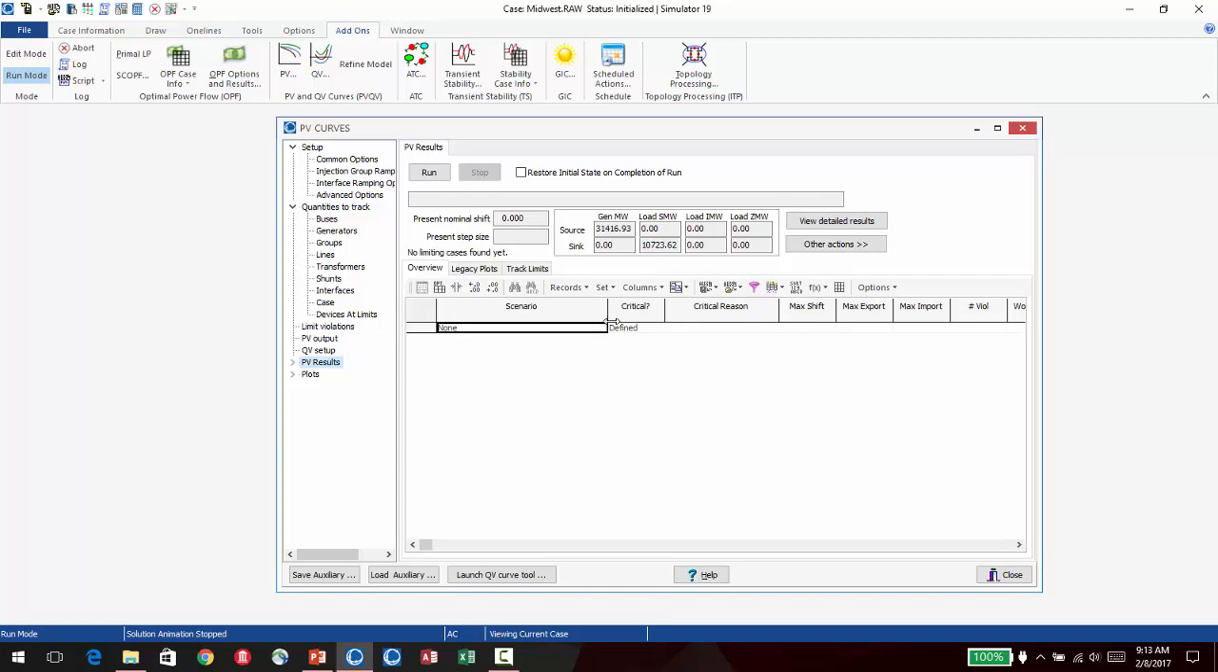So I'm going to go to the PV results page, and in the PV results, this is where I can go ahead and run the PV analysis. So I've got it all set up. I'm going to go ahead and click run, and it's going to start going through and ramping up the transfer amount. So you'll see it's increasing by our initial step size of 100 megawatts. So what it's doing right now is it's increasing the transfer by 100 megawatts each step, and it's solving the base case and it's solving the contingency scenario. So it will go through, ramp up the transfer, and solve the base case and each contingency case.